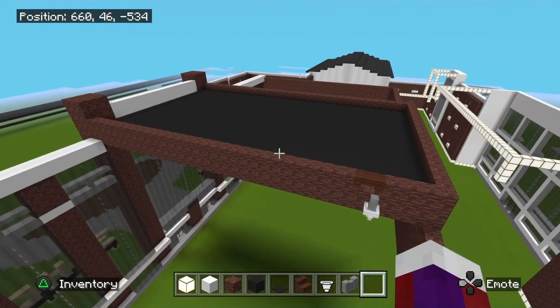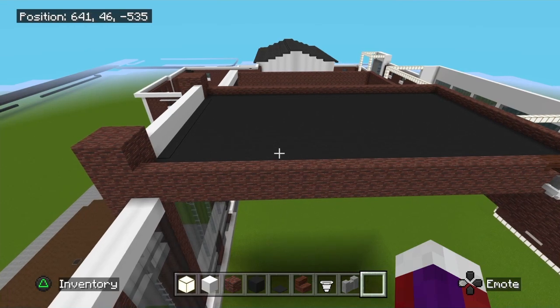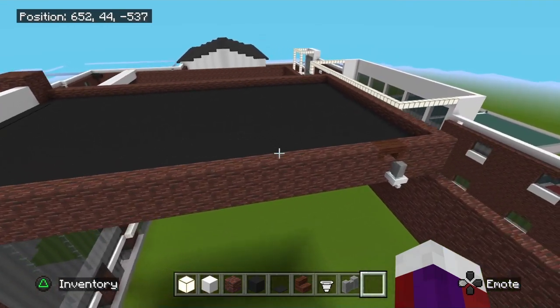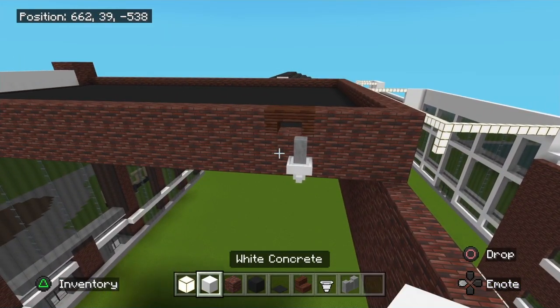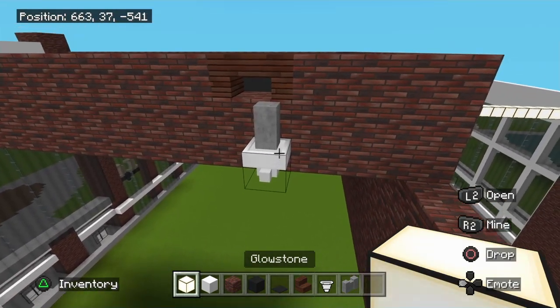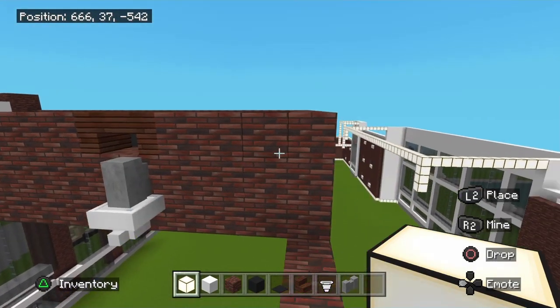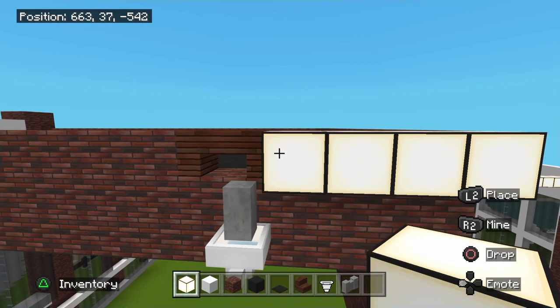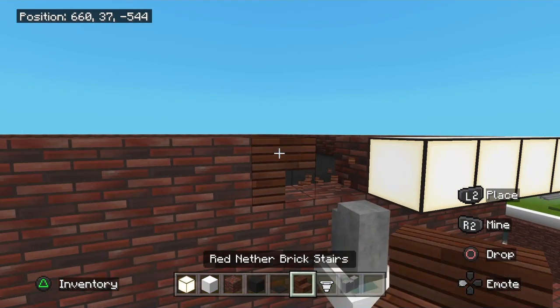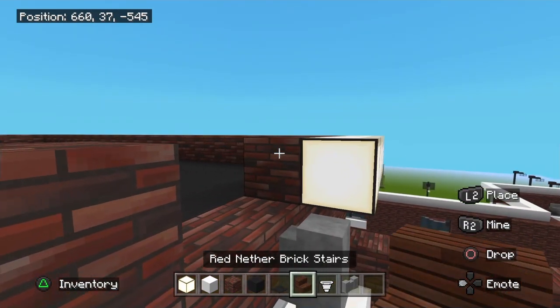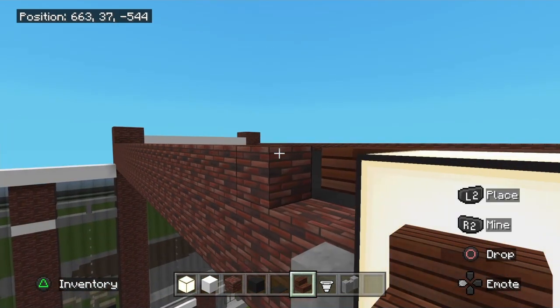Alright, now right here, as you see, this is what you should have. And once you've got that, then come right over here to this corner. And let's count some blocks, because we're going to go ahead and put this here on the other side as well. So right here, 1, 2, 3, 4, number 5, you're going to have your upside down stairs to match these bricks. Just like that.